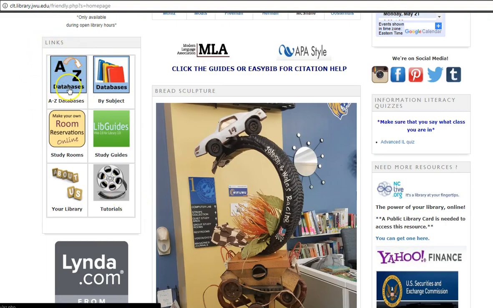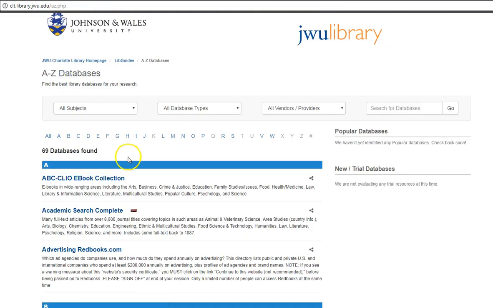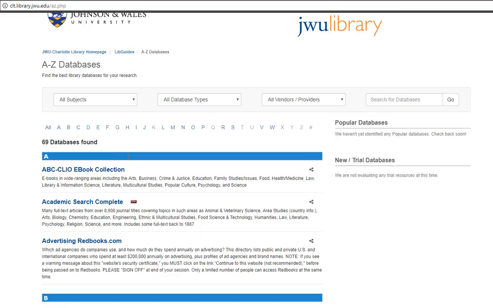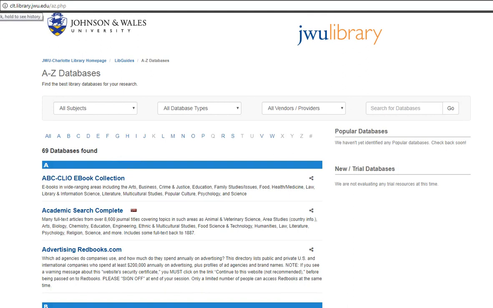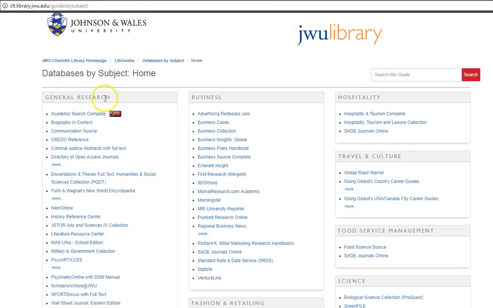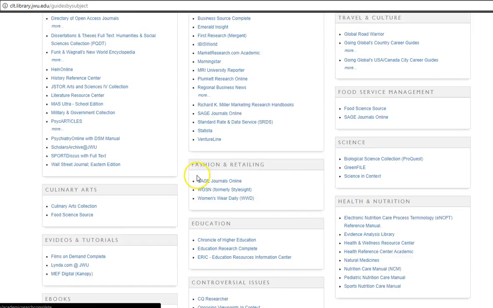We have these guys over here. This one is the A to Z list for databases. If you click on this, you'll get a complete list of all of the databases that we subscribe to. Databases are the safest way to get information that's valid and credible. We have a lot of databases though, so we also have them separated out by subject.